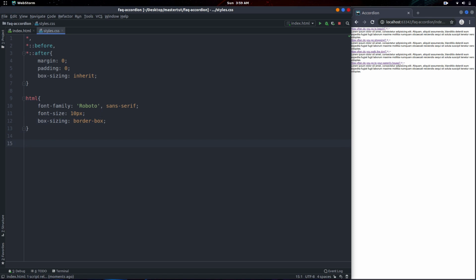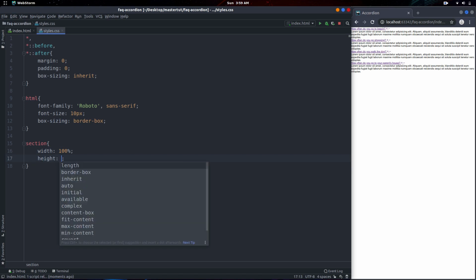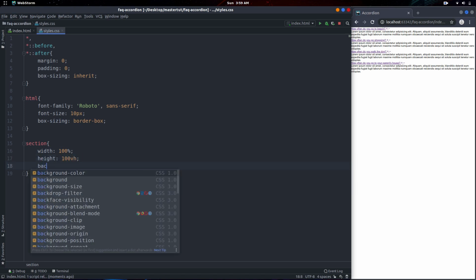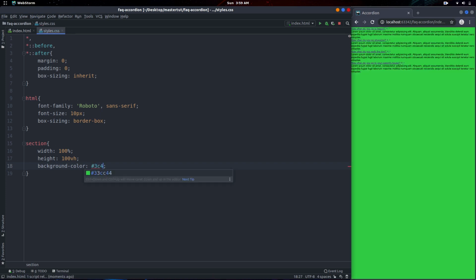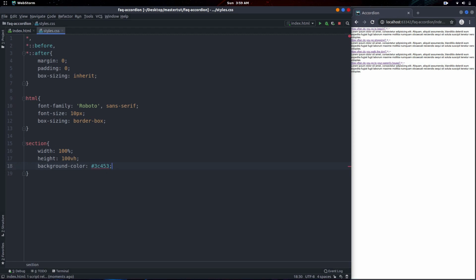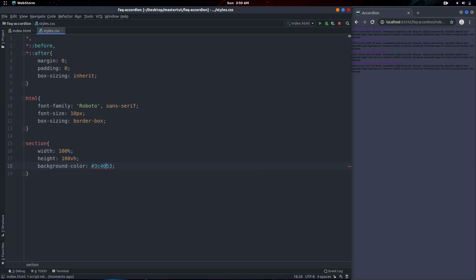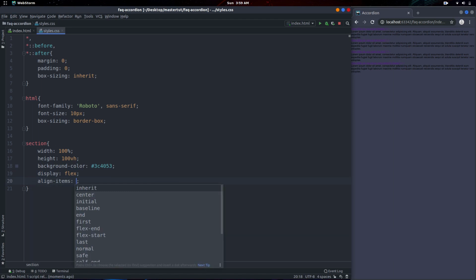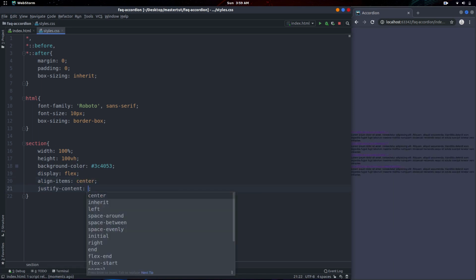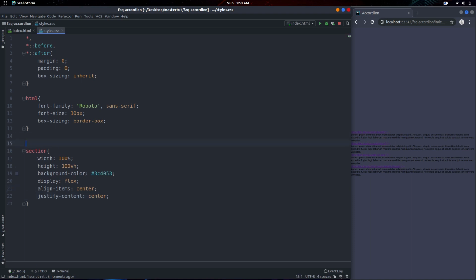Now what we want to do is just style the section. We'll give it a width, a height of the viewport height. We want to set up a background color as well. And this one is going to be 3C453, and I'm missing a number. Should be a 0 here. Now we want to center this vertically and horizontally. So for that, we'll just use flexbox. Then align items, center, and then justify content, center. We'll just make a comment over here.